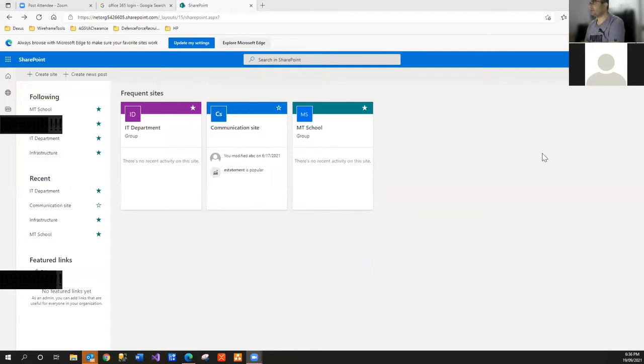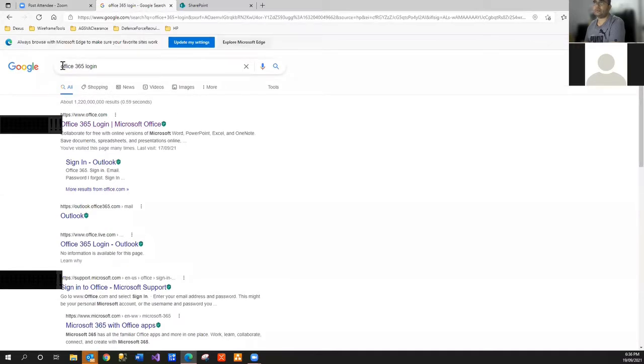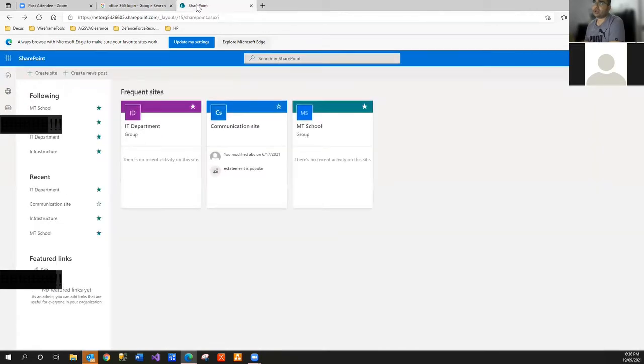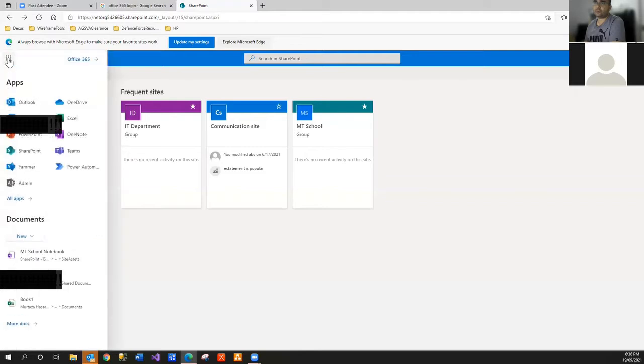So basically, this is an overview of SharePoint. How we got here: in Google, you type in Office 365 login, and then you log in. You probably need some type of subscription with Office 365. When you have that, you can go into SharePoint, and there's a waffle here. If you click on the waffle, it gives you options, and SharePoint is there. What I'm going to teach you today is SharePoint with Power Automate.